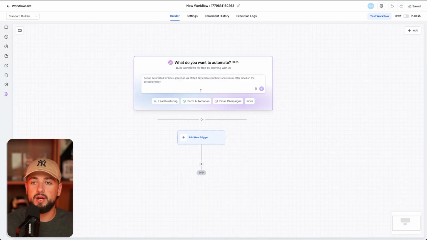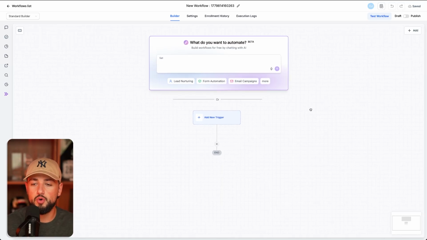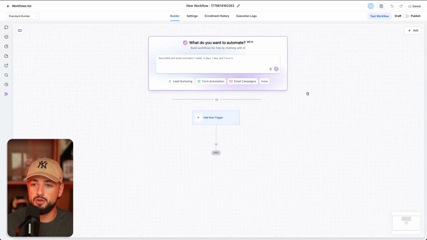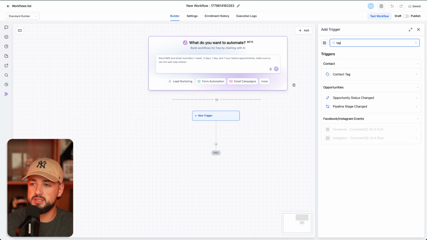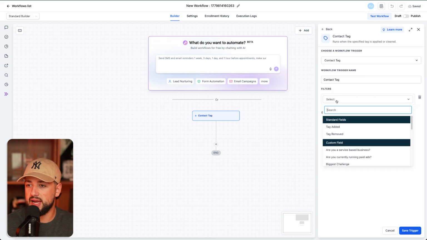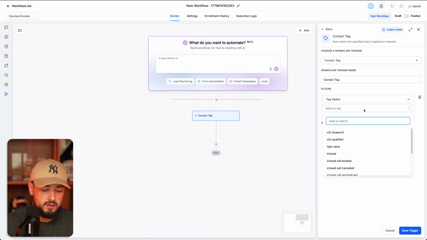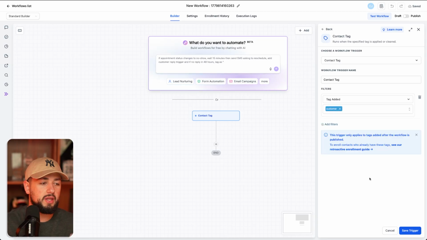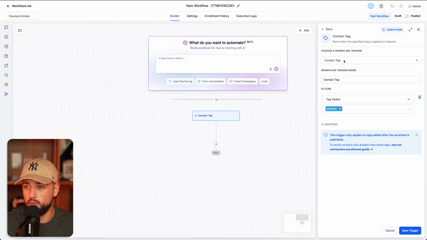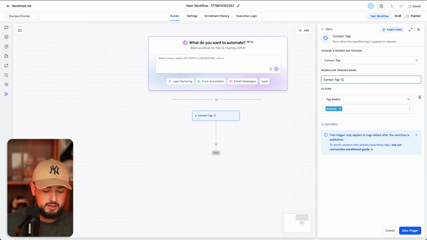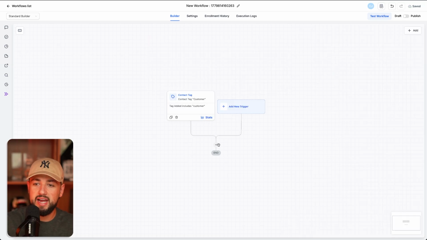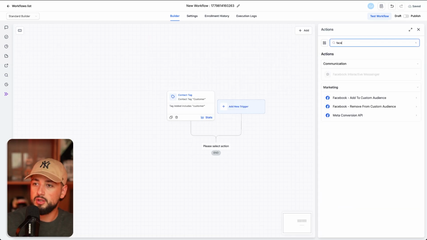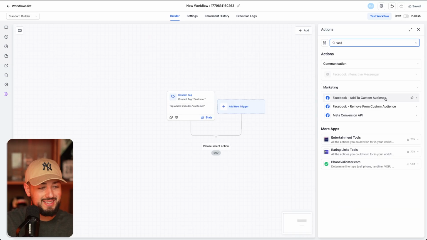All right, so check this out. Inside of Go High Level, when you're creating a new workflow, what you can do is add a new trigger, and let's call it whatever. Let's just call this a tag, and say tag is added customer. Let's say that this is the tag that you assign to someone that's paying for you. It doesn't have to be this, it can be anything you want. And contact tag customer. And what you can do here is click the plus icon, look up Facebook, add to custom audience.